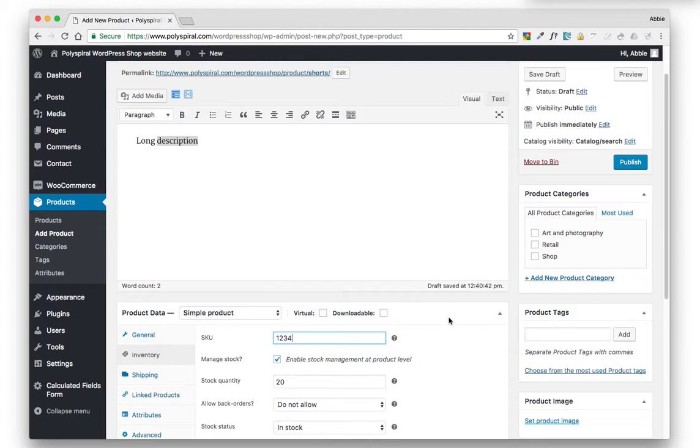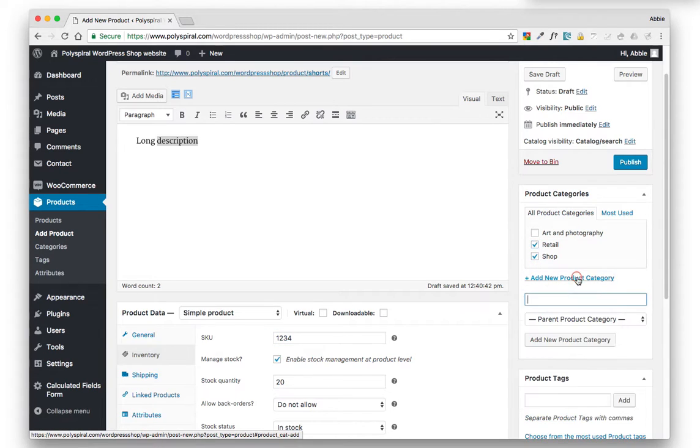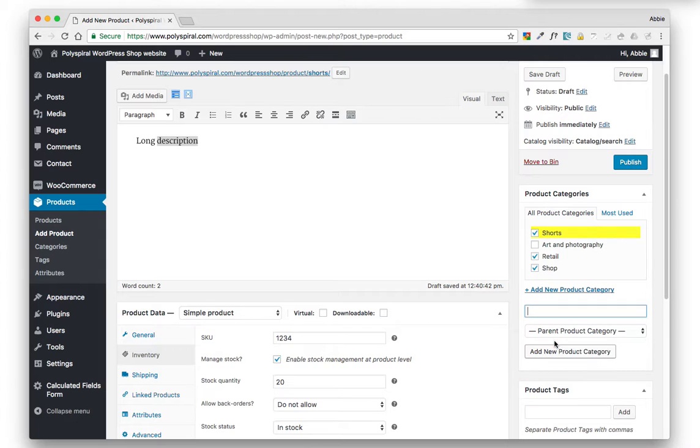And we want to decide which category we want our product to be in. And in this case, we're going to say shop and retail. You can add a new category by clicking add a new product category here. And we're going to say shorts for now. And once you click add new product category, it appears in here and has it already ticked.